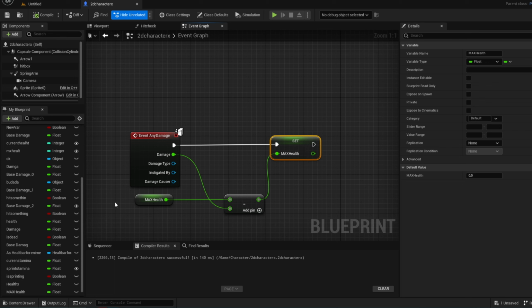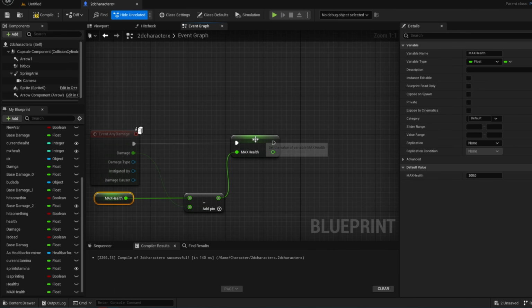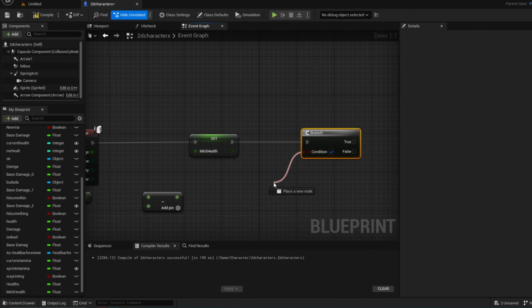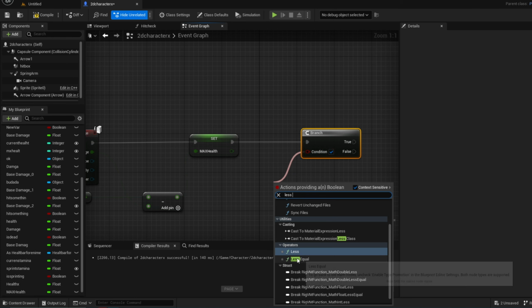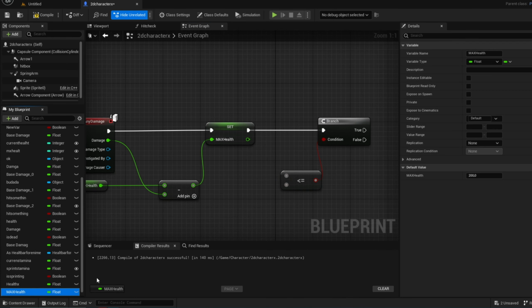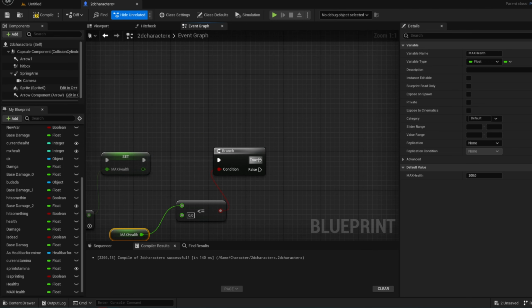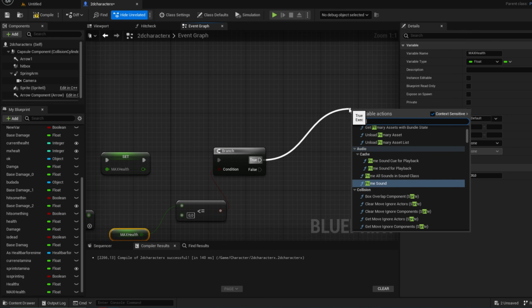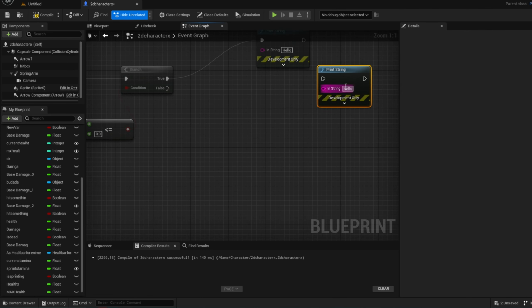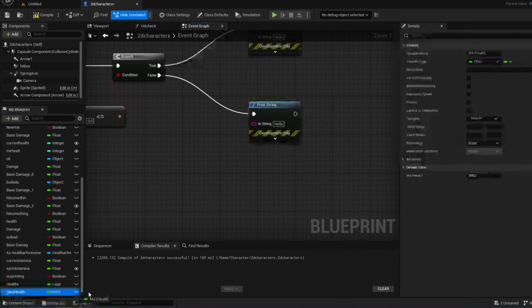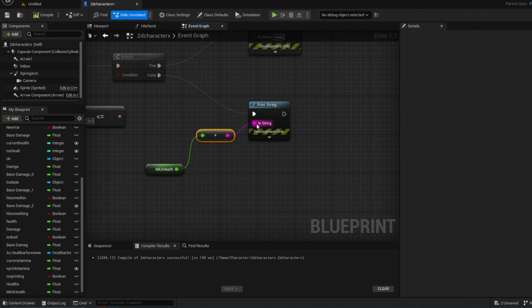Then click on the max health and select the value. I would say our health is 200. Then drag from here and get a branch. Drag on condition and type in less equal. Get the max health again and connect it with this here. Then get two print strings. Then get the max health again and connect it with the print string.